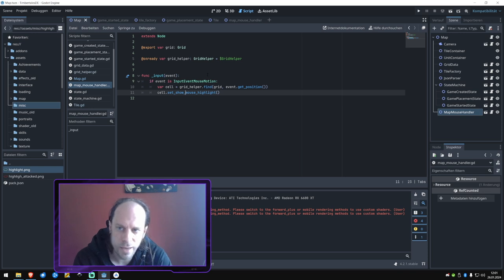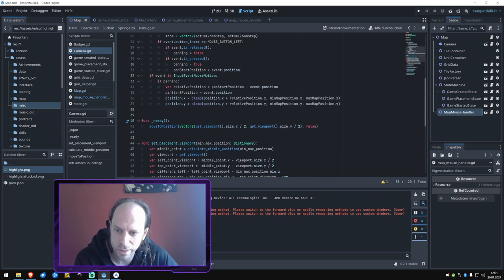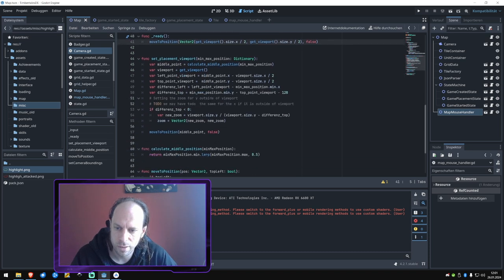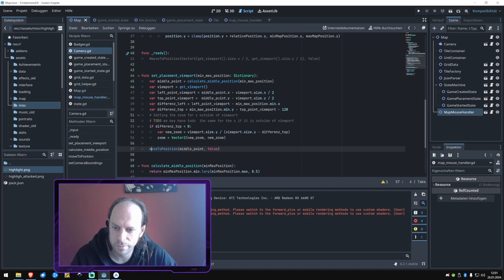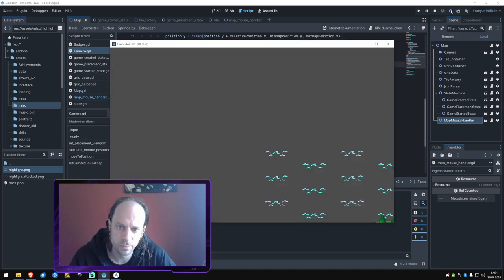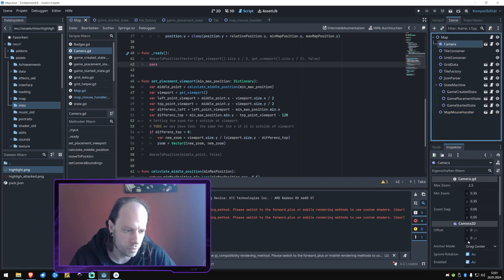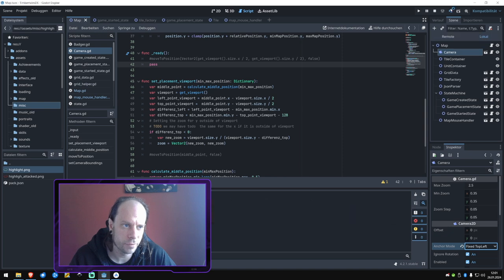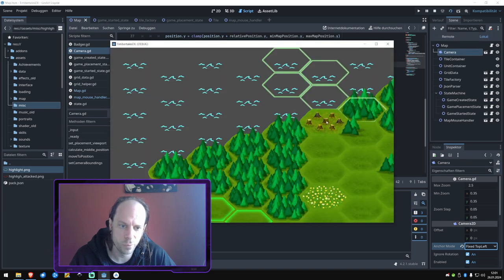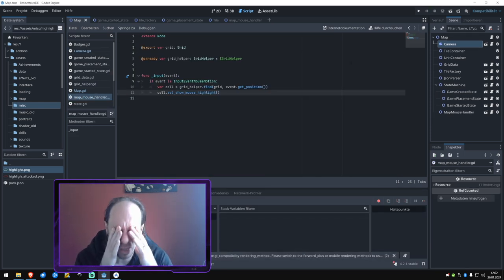So what I can quickly do is to just see if I'm right. What we would need to do is comment out all the move positions. Hopefully. And then we would have to set the camera, I would say, to fixed top left. And then it would work a little bit. Not completely, but as you can see. And this is the problem with the grid helper I was speaking of before.